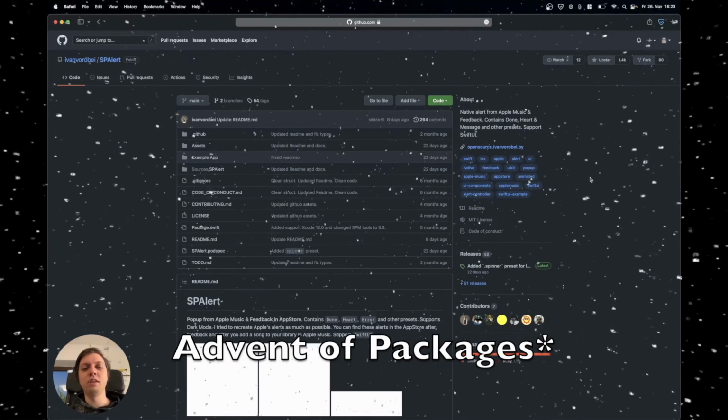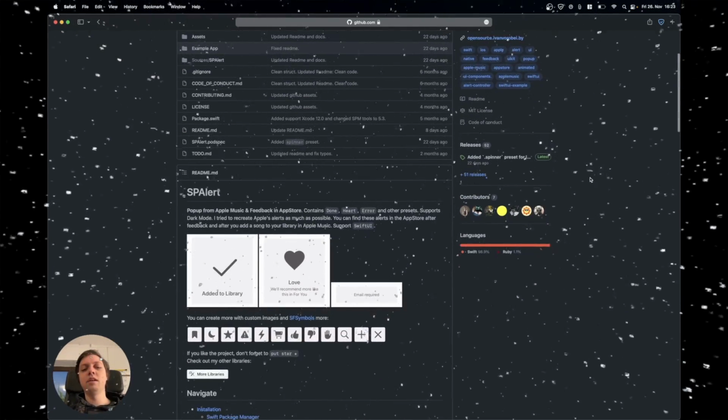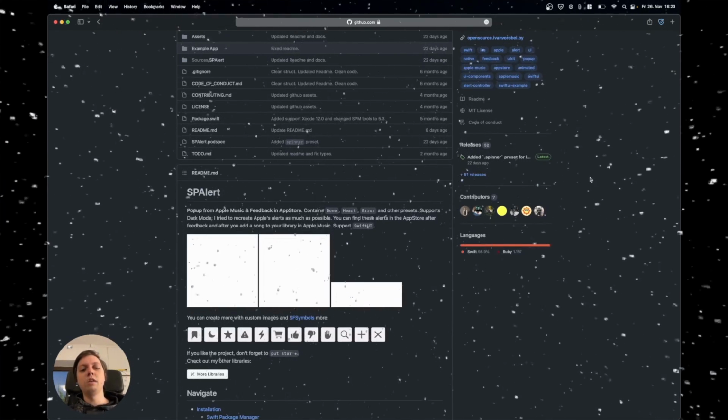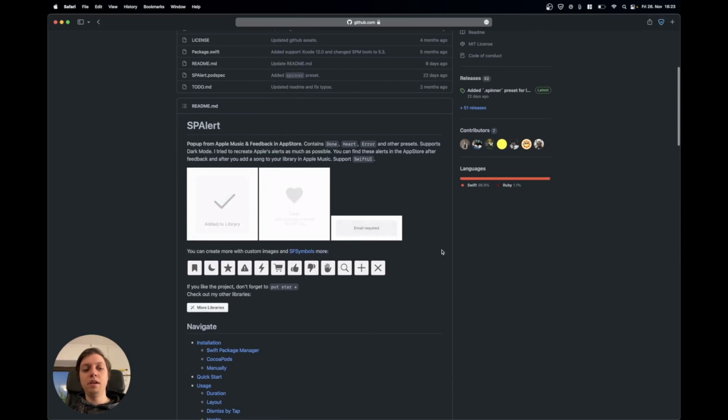In today's episode, we will have a look at SPAlert, a library to let you add system-like alert boxes or pop-up boxes to your app. The great thing about this library is that it works both with UIKit and SwiftUI, and the code is actually exactly the same for both of the UI frameworks. You can already see some examples here on the GitHub page. So these are from the music app, for example, and also the App Store app uses these pop-ups. And yeah, we will have a look at how this works in this episode.